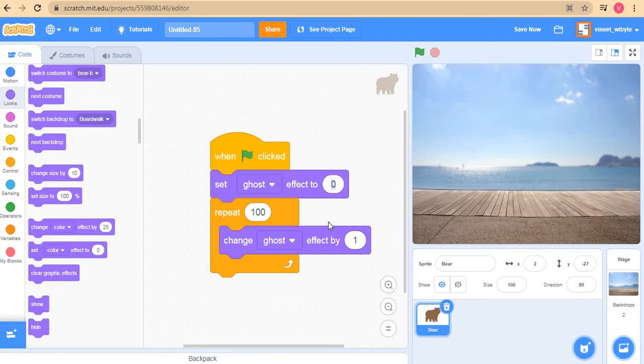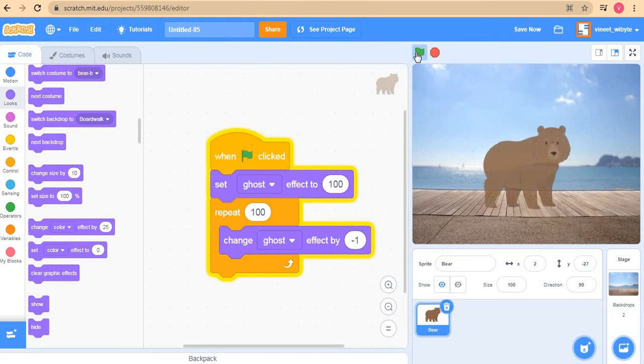If I did this in reverse, let's say I set this to 100 to start with, and then I kept changing it by minus 1, notice what will happen is that the bear will seem to appear, sort of materialize from somewhere, as though it's coming from somewhere, right? Now this is very useful, for example, when you want to make some sprite disappear slowly. You do not want to hide it immediately. You, in fact, want to send it out slowly, fade it out slowly. This becomes quite useful, right?